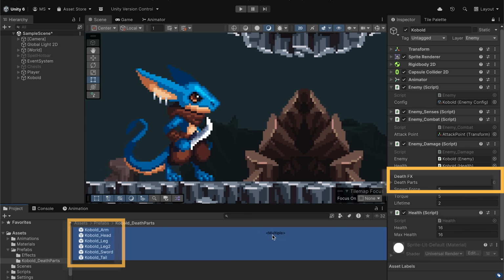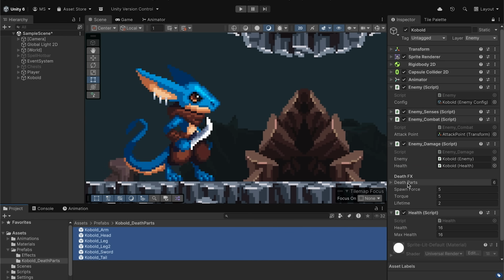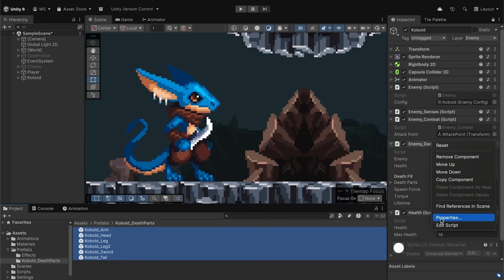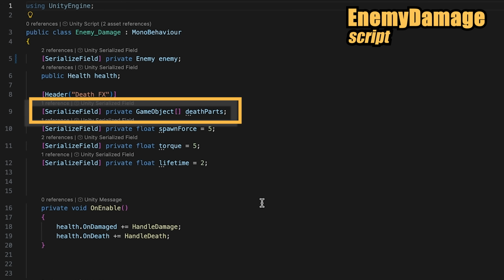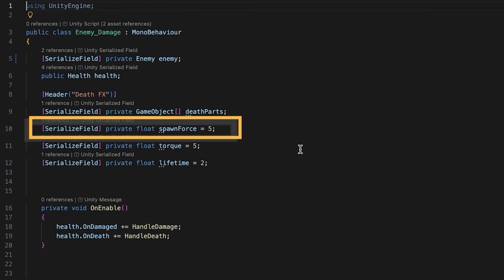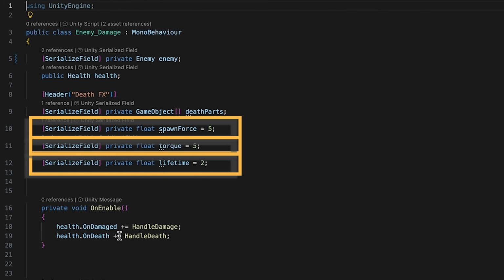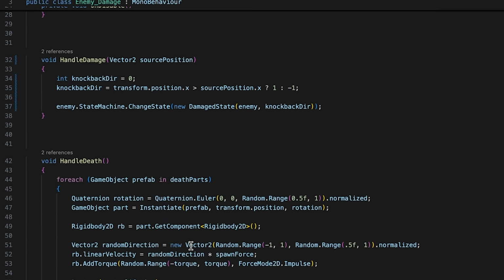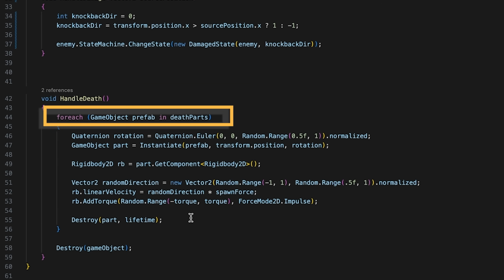That said, in case you've not been following along or you just forget how this works, let's take a look inside of enemy damage. First of all, at the top, you'll see that we have an array here for death parts. That's where we drag them into. And we've also got some floats which will determine the force and torque and lifetime of these different parts. Now in Handle Death, whenever an enemy dies, we just loop through all the parts in our death parts.